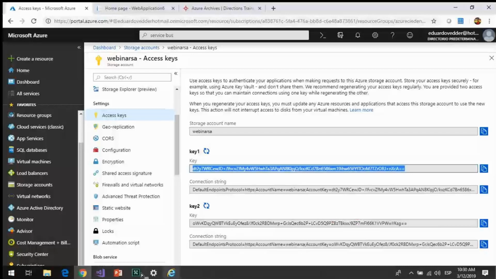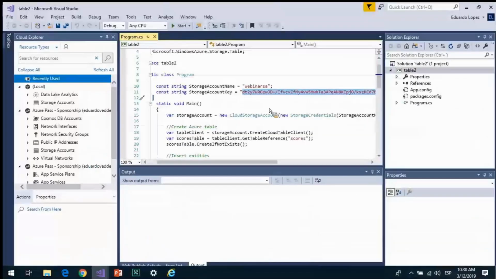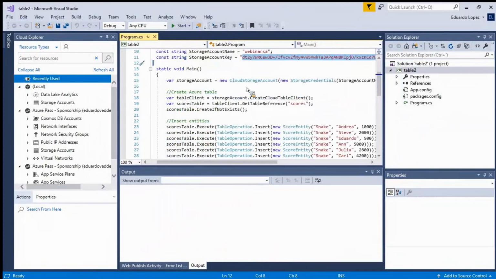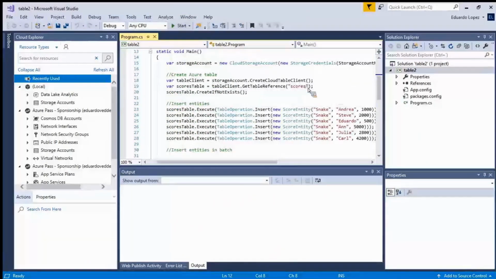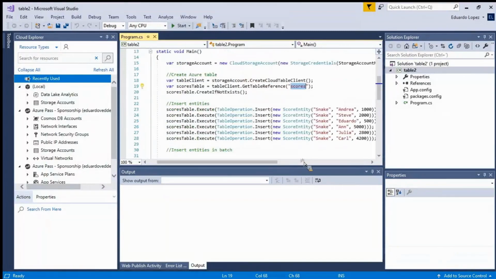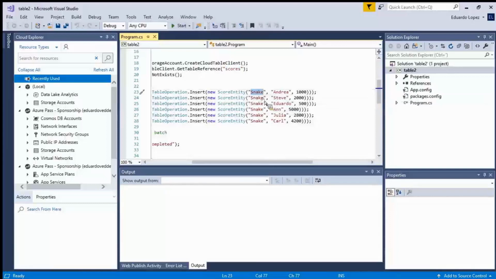That is for security. So in my case, I'm using key number 1 here. And if I try to run this little application, it will automatically create a table in my storage account called webinar SA, a table called scores, and it's going to try to insert these entities. One entity will be for the name of the game, in this case a snake game, and these will be the usernames. We have usernames here, and this will represent the top score for each of the users.